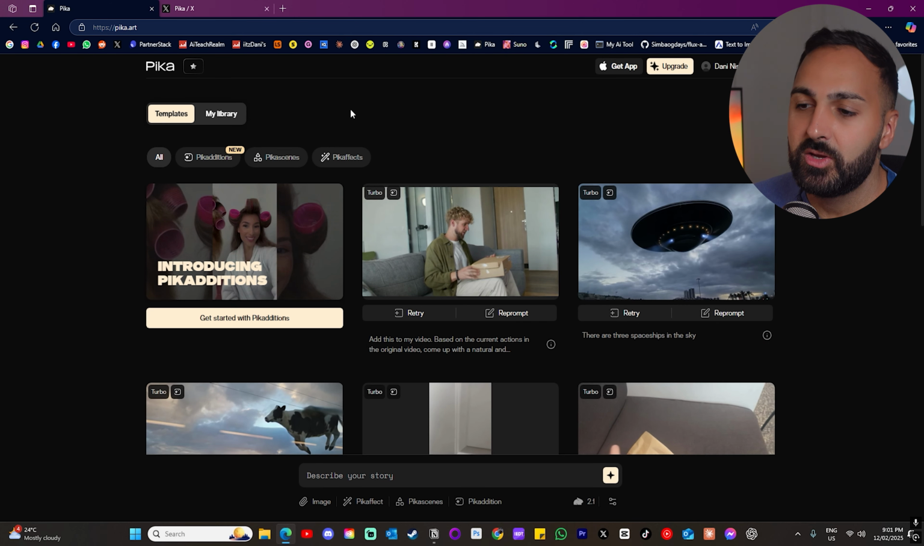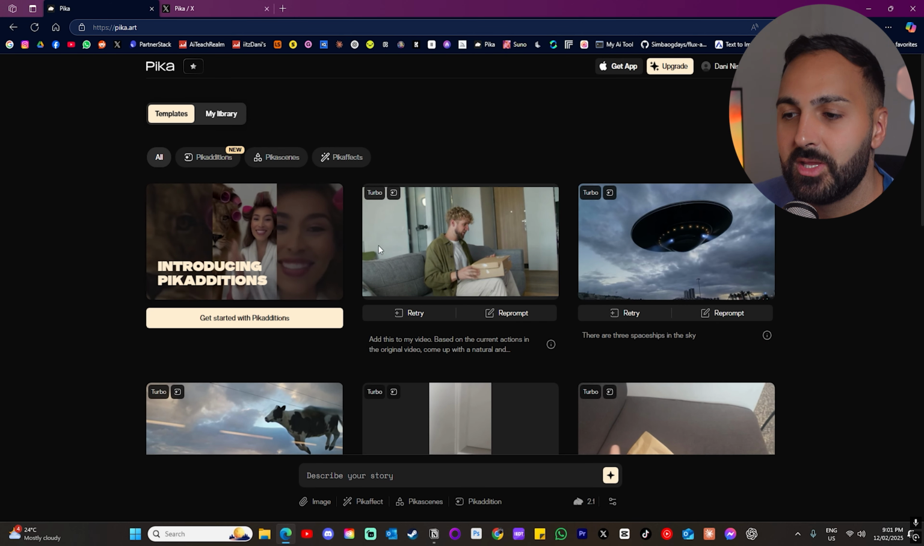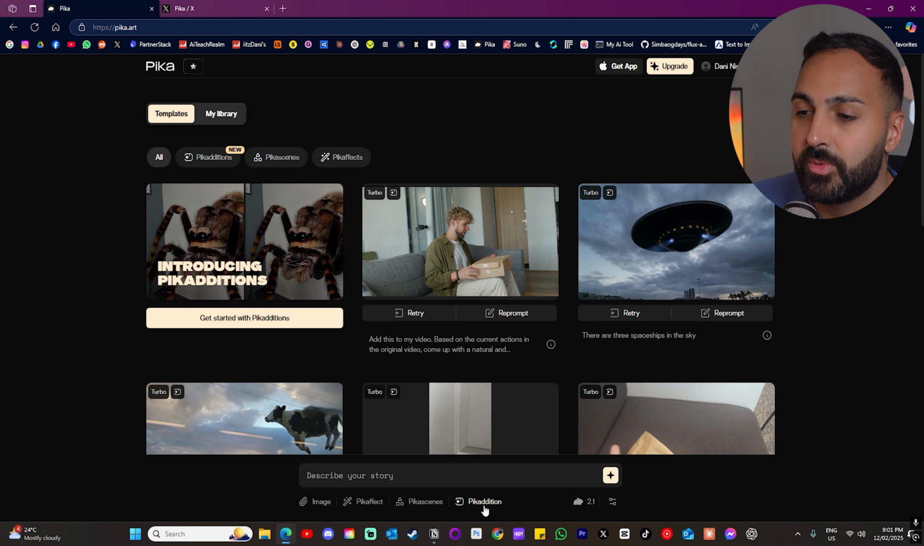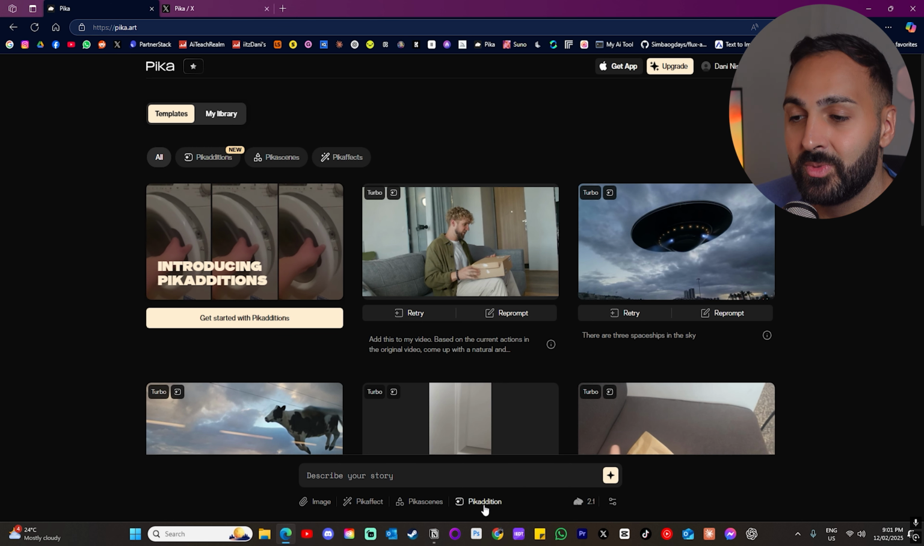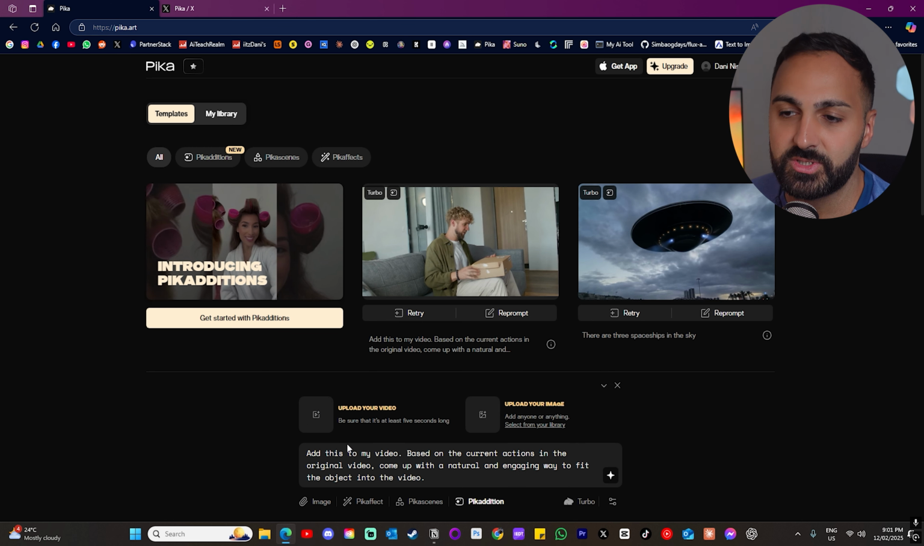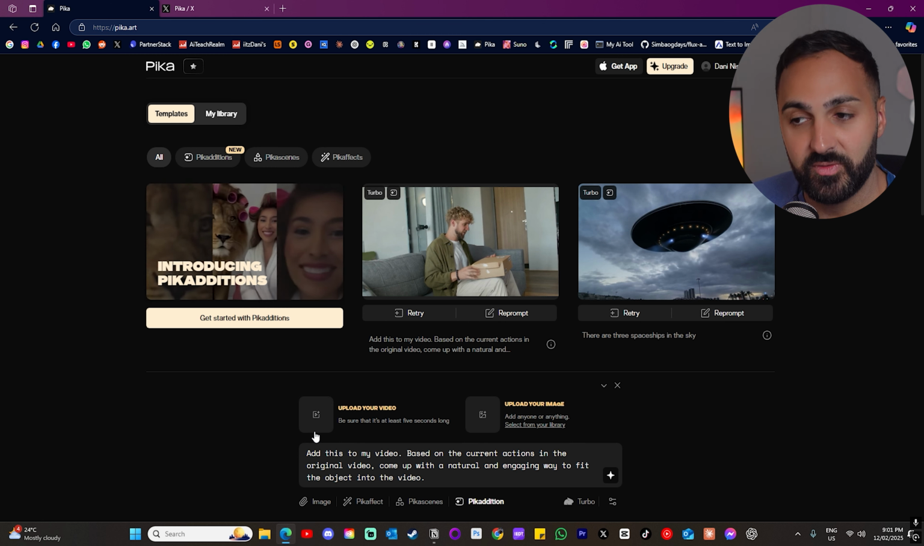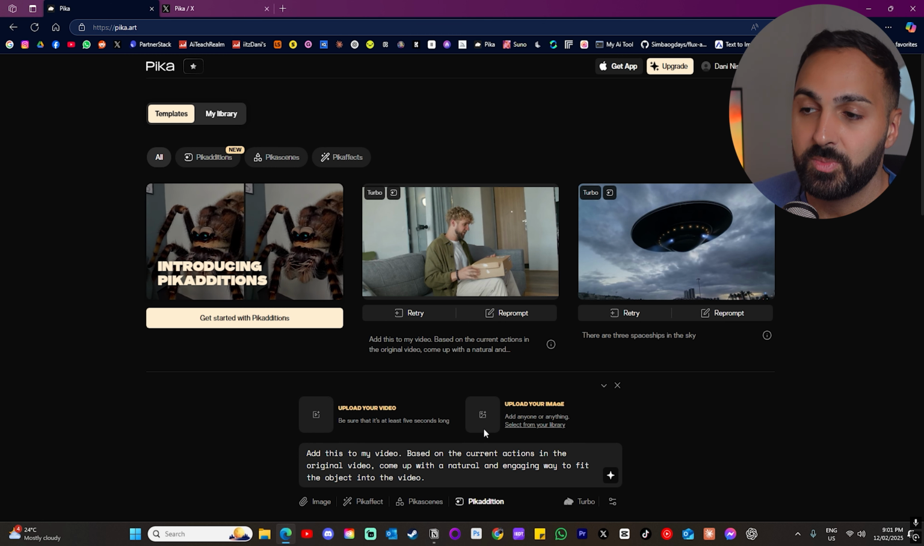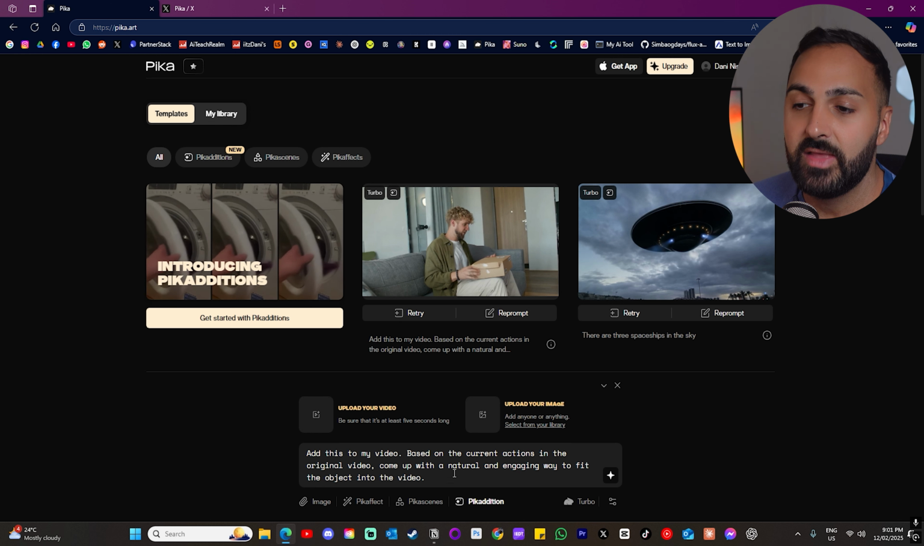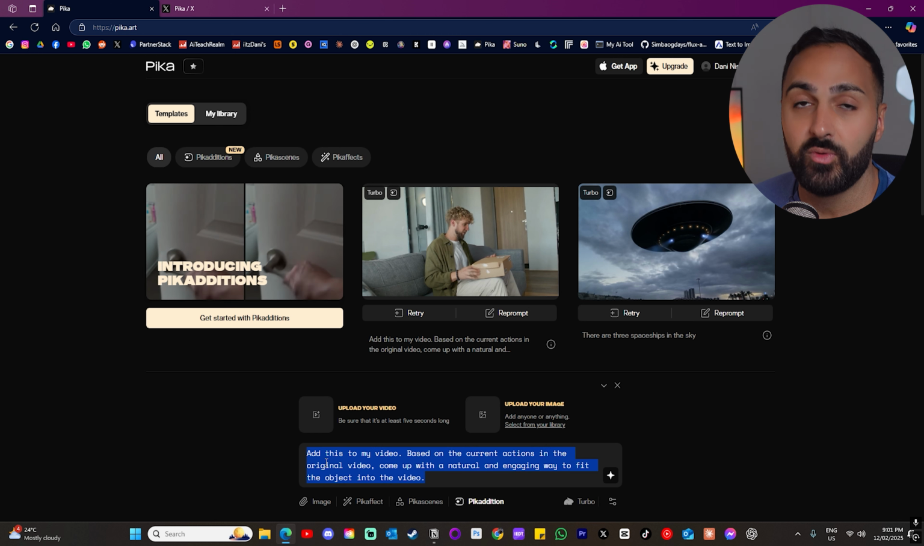So to access Pika Additions, we just want to go to the Pika website. And when you go down here on the bottom right, you'll see Pika Addition. When I click into it, you'll see two options. So on the left will be the option to upload the video. And then on the right will be the option to upload the image. And then you can add a prompt for instructions.